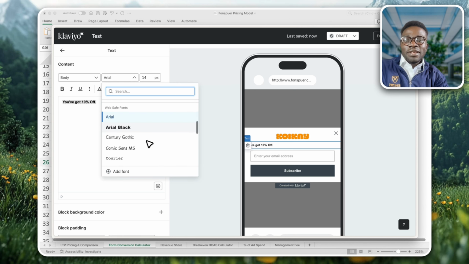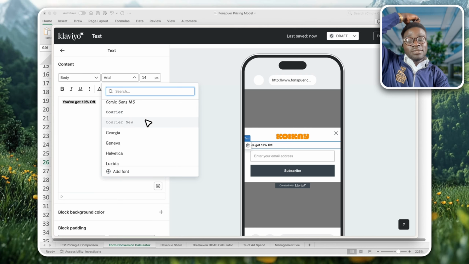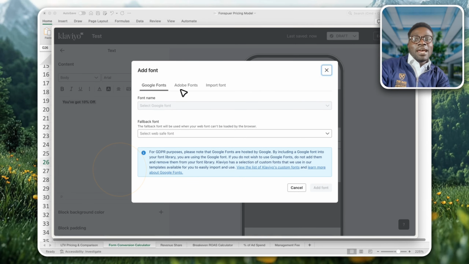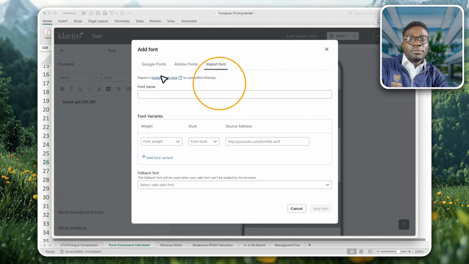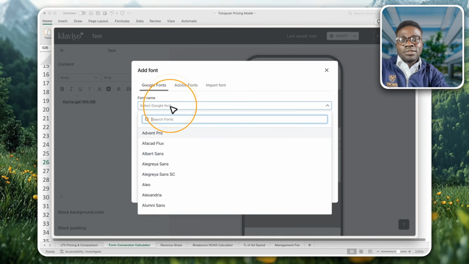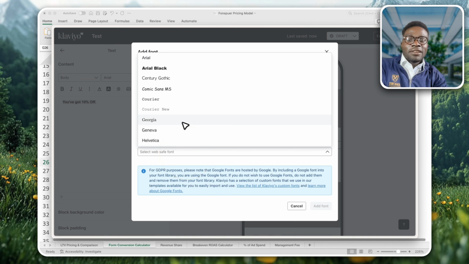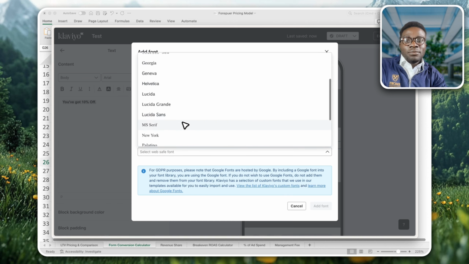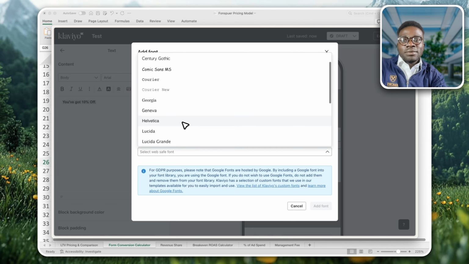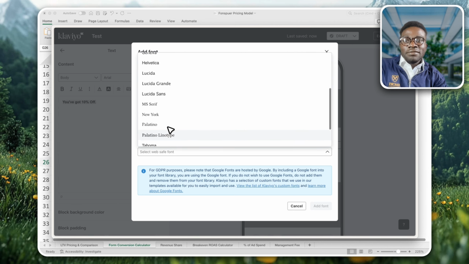And if you have a font that's not in Klaviyo's native editor, then you can go ahead and add a font either through Google or Adobe, or you can import it yourself. So we're going to go ahead and search for this font. It's called the Bungee font. And then a fallback font is if that person's computer or device simply cannot load it up, then which font will be shown instead. And we can just go with something like Helvetica if it's an option.